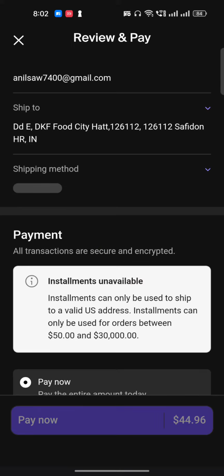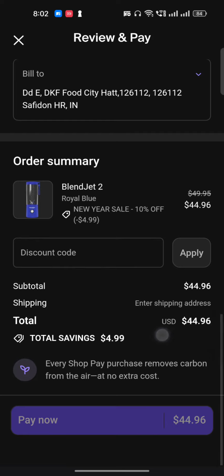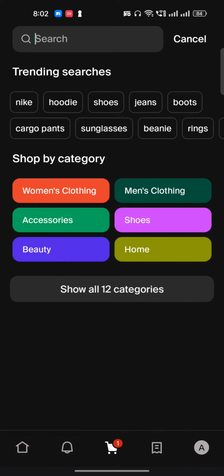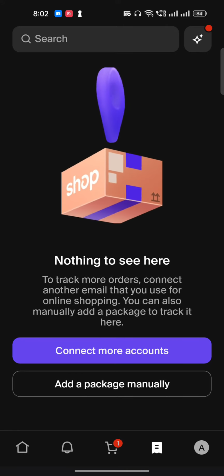And here you will get the option to pay, and once you get the option to pay, you can just pay on it, and after that you will ultimately be able to track your order and see where it has reached. So here I can just pay for this product, and once it's done, I will be able to track it in this section. So this is how you can track your order.